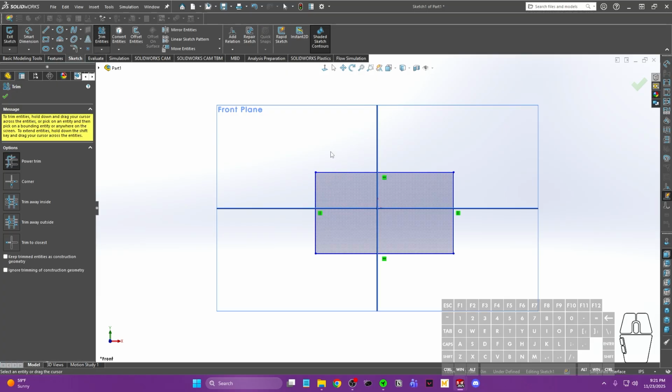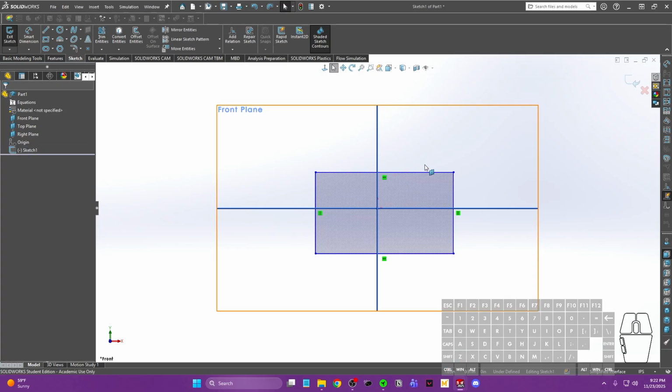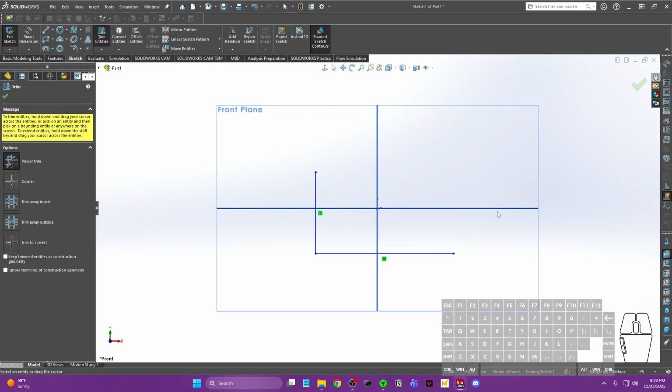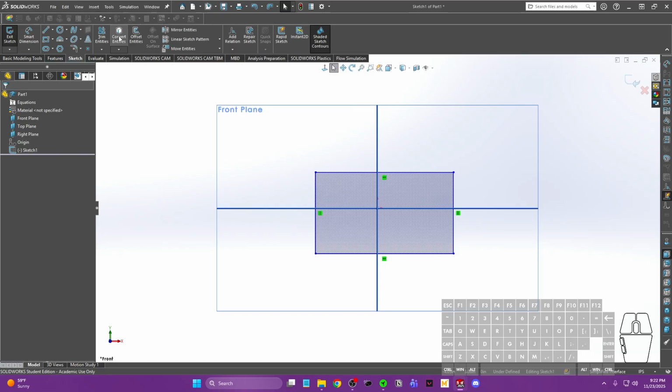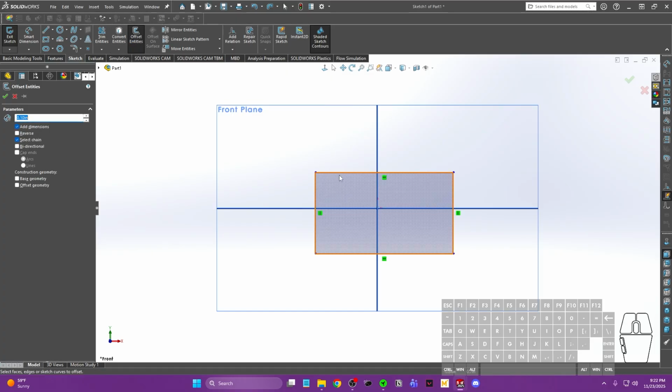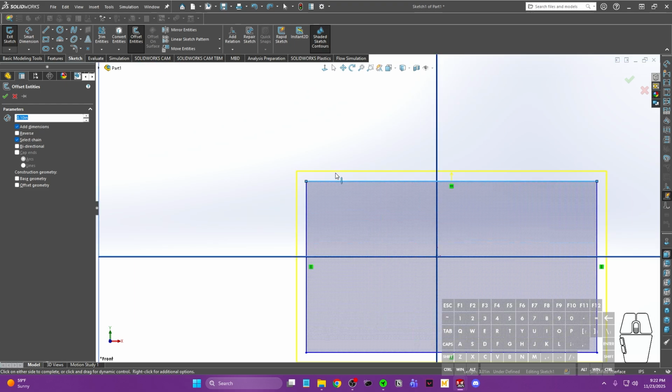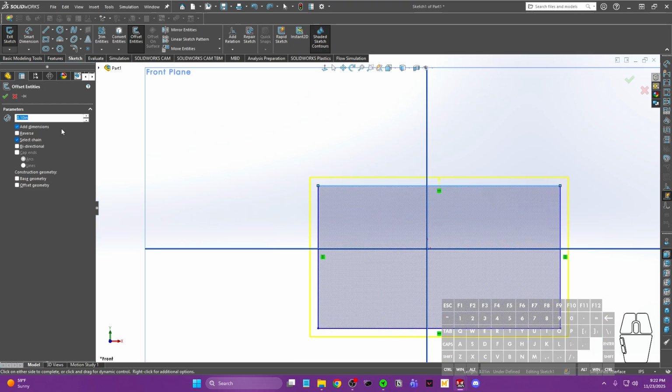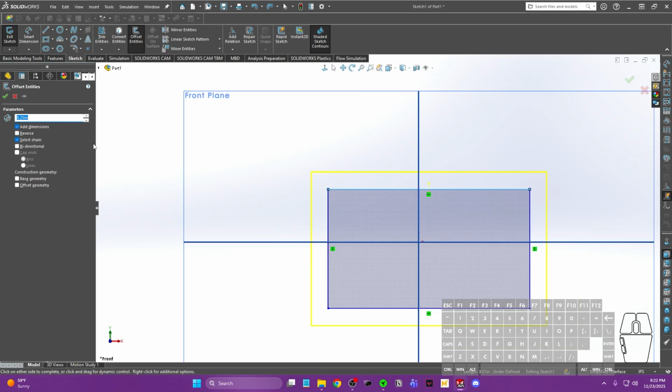Trim entities is used if you want to get rid of one of the lines that you just made, or get rid of a few lines. Convert entities, we're not going to get into yet. Offset entities, all it does is you select one, and this yellow line shows you the new sketch that it will make based off the parameter that you define. So if I want to offset this rectangle by 25 inches, it'll pop up like that.